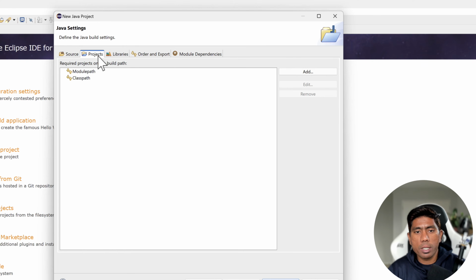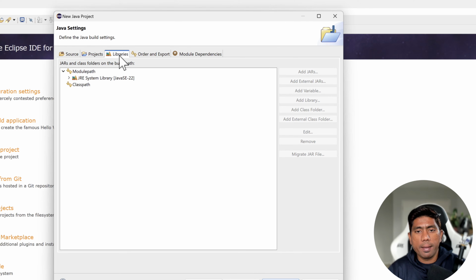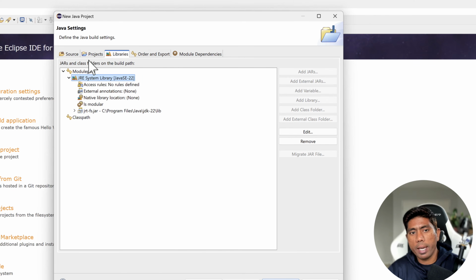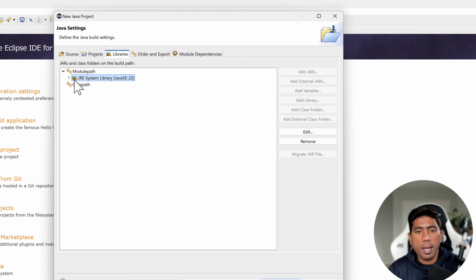You can also notice that we have got a projects tab over here, which is going to tell you the module path and class path. Don't worry about that as well. And there are libraries. By default, it is going to take the JRE, or the Java Runtime Environment, as version number 22. And as I told you, we have chosen version 22 in the JRE while we created the project. So the module path also has the JRE library in it.